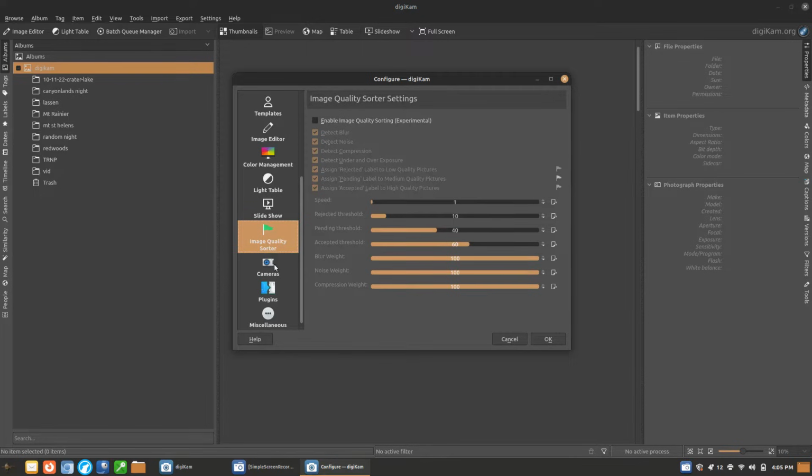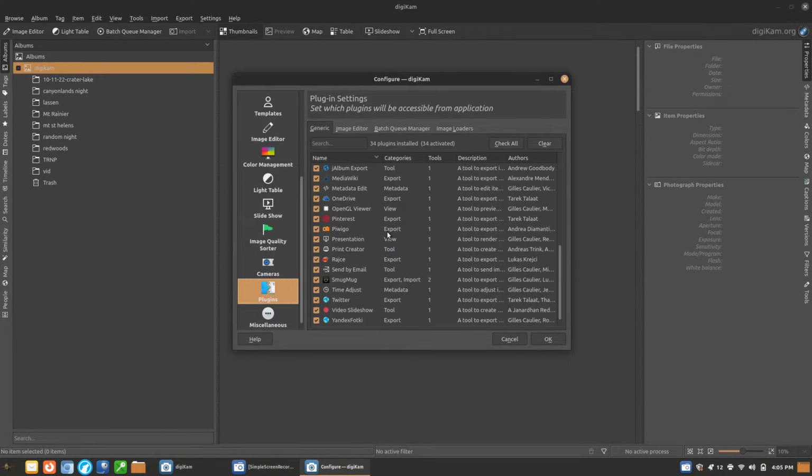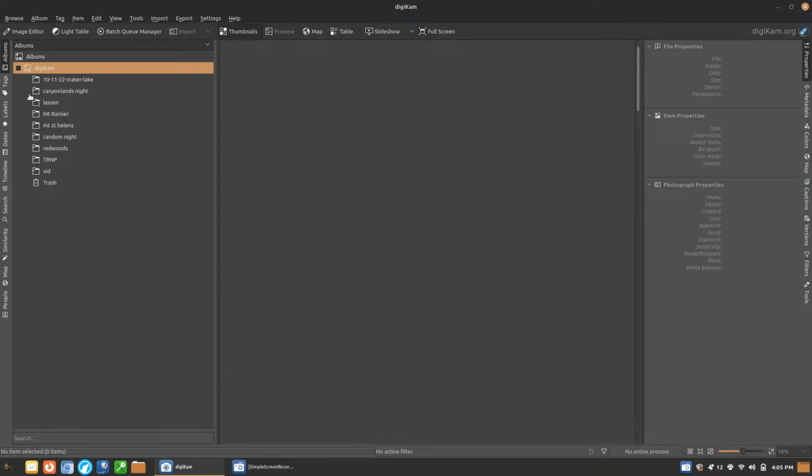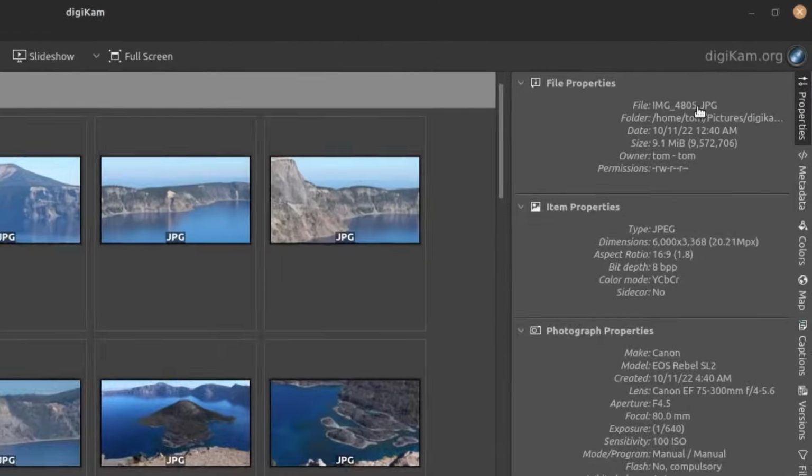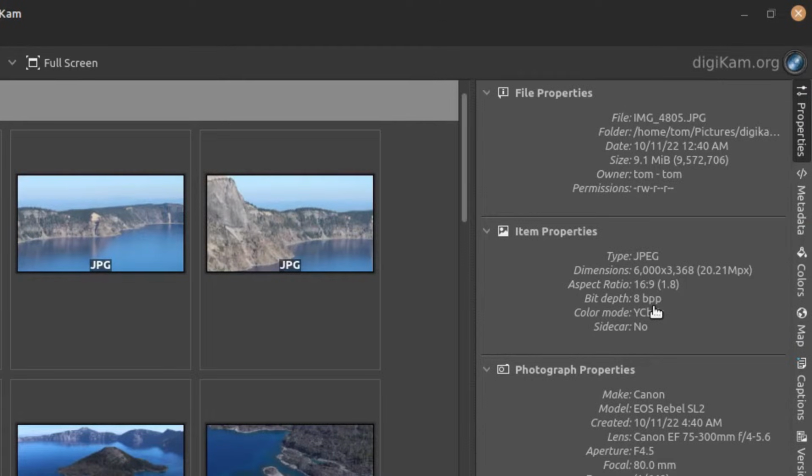And so we're not going to spend a ton more time in here. What I want to do is show you how this thing works. So we have a series of tabs along the left side of the screen, and we have a series of tabs along the right side of the screen. So you can get a feel for this, that there is a lot of functions inside of this application. The properties is going to give you the information on the image. Of course, here's the item properties.